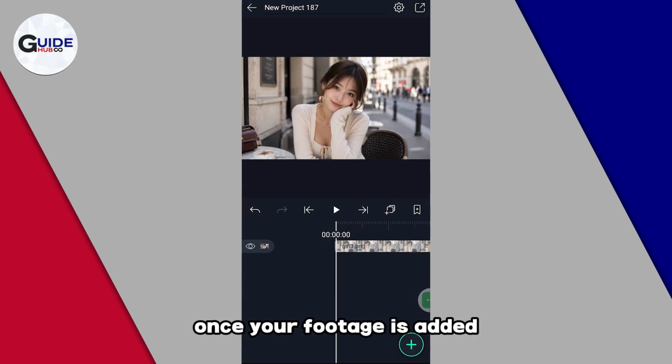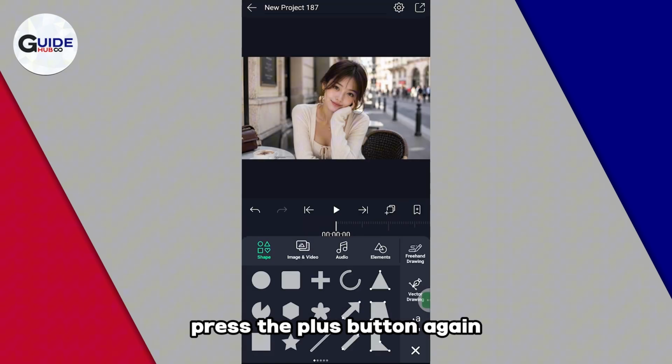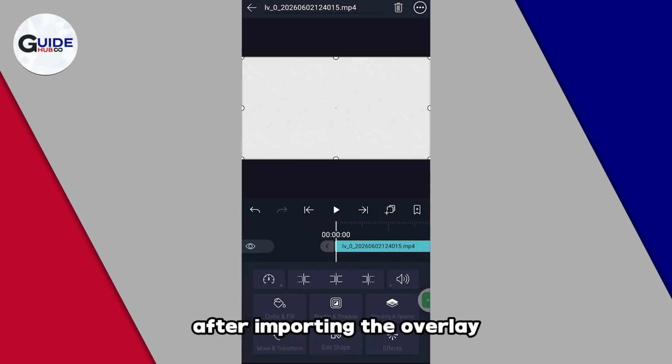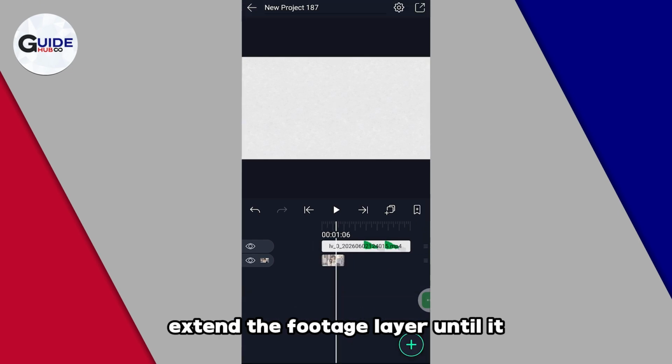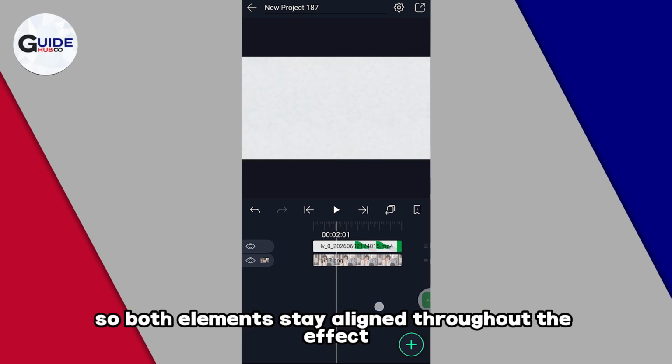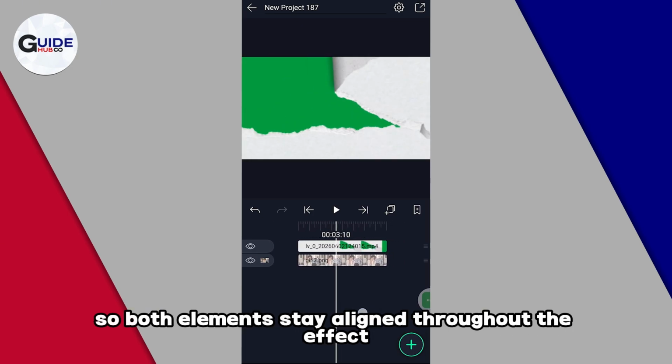Once your footage is added, press the plus button again and add the NEED overlay that you downloaded earlier. After importing the overlay, extend the footage layer until it has the same duration as the overlay layer, so both elements stay aligned throughout the effect.